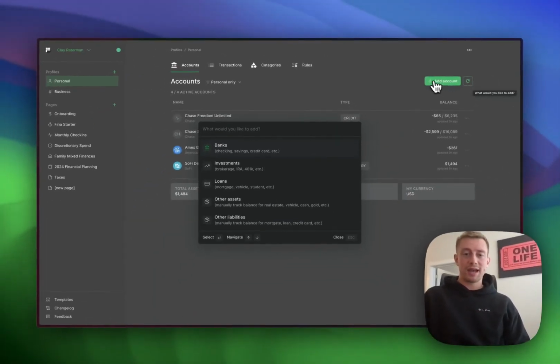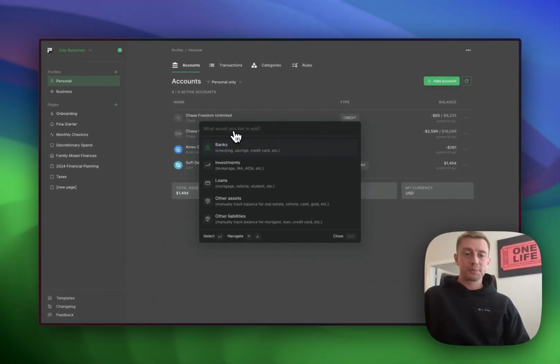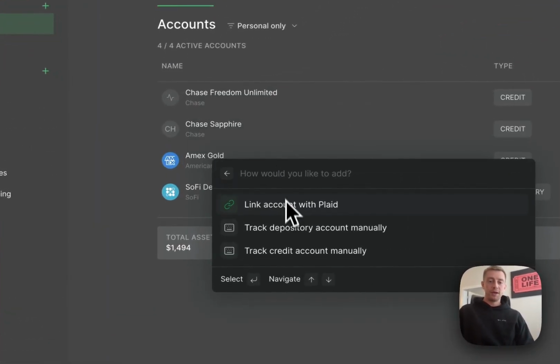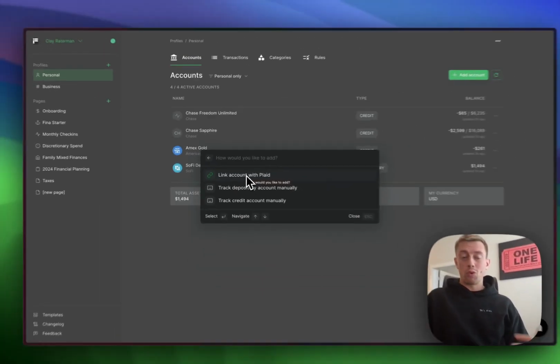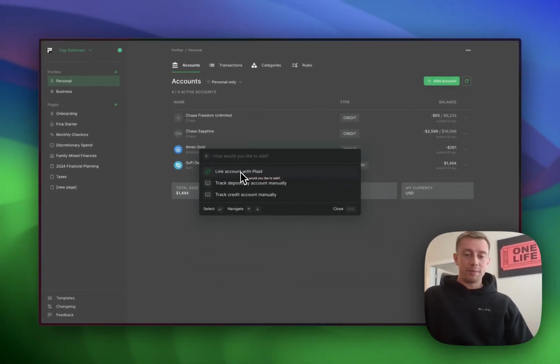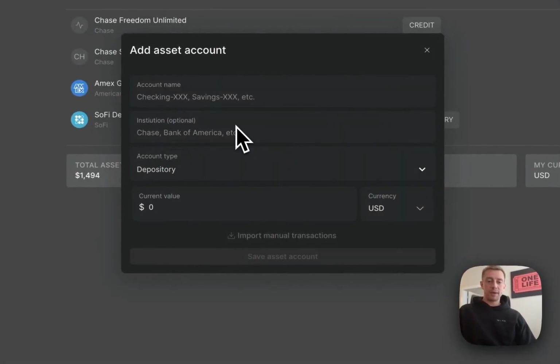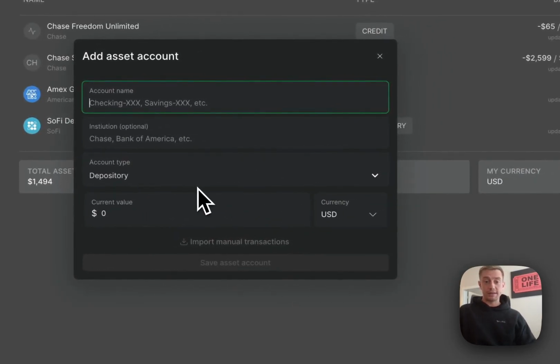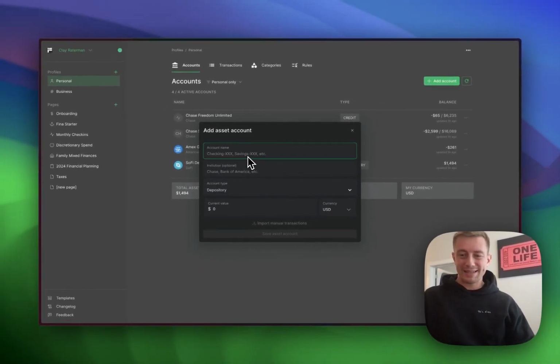So when you click the plus account, or the add account button rather, you'll see these different options. So you'll be able to connect banks, investment accounts, loans, other assets, other liabilities. So if I click banks, for example, I'll be able to link these live with Plaid, or if for whatever reason I'm unable to find my bank or I would like to track something manually, I can do that as well. So if I click track depository account manually, I can go ahead and pre-fill these things and create this manual account. Let's just pretend like this is a cash account that I want to add.